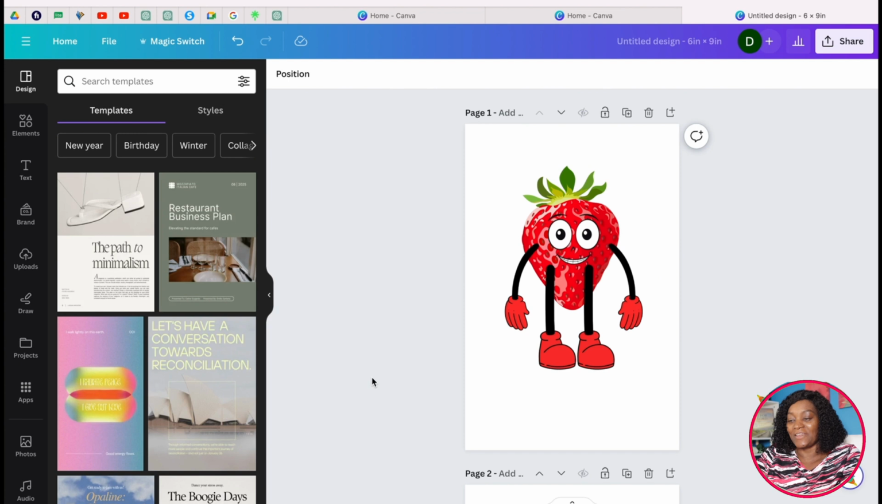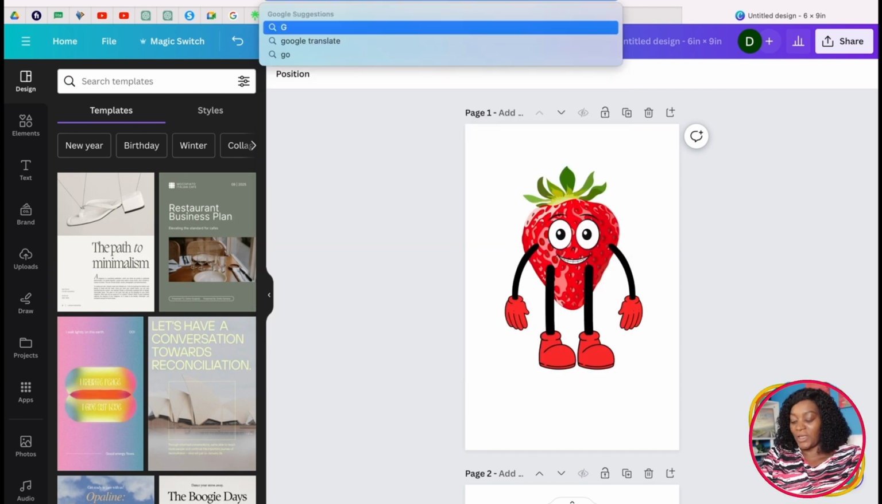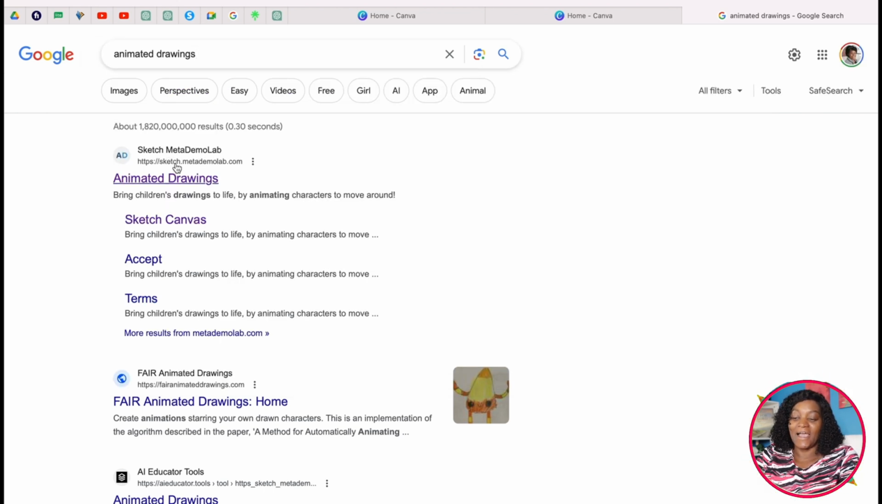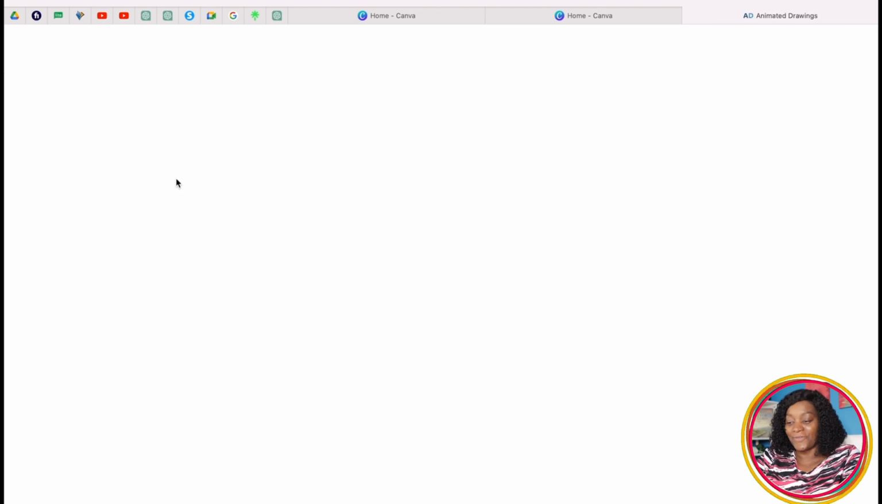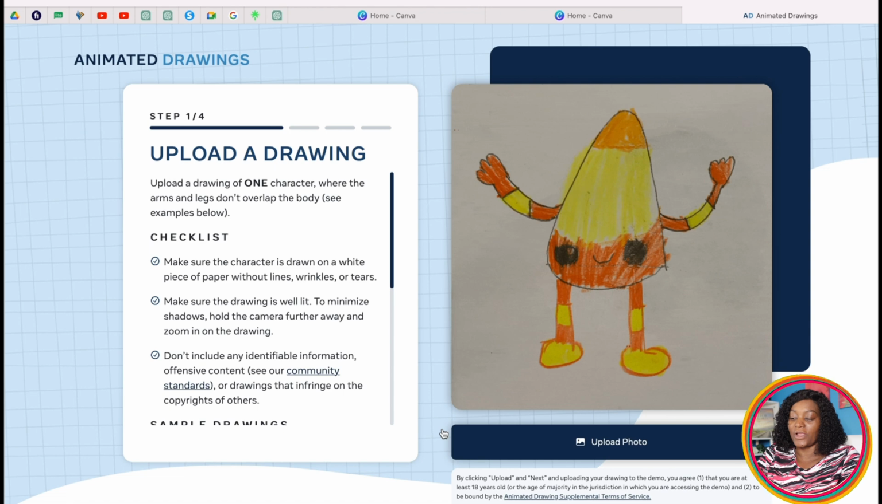I want us to animate our images. It's going to amaze you. So the next thing that we are going to be doing, just go to Google and type animated drawings, and then you click enter. And all these tools that I'm telling you, they are free actually. So now you come here, and when you come here, you just click on get started.